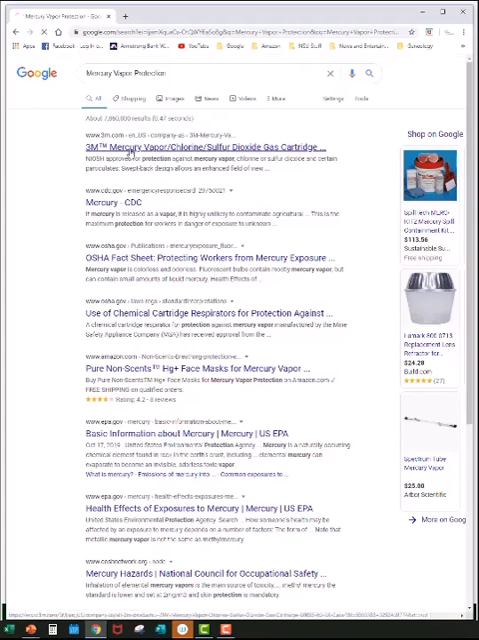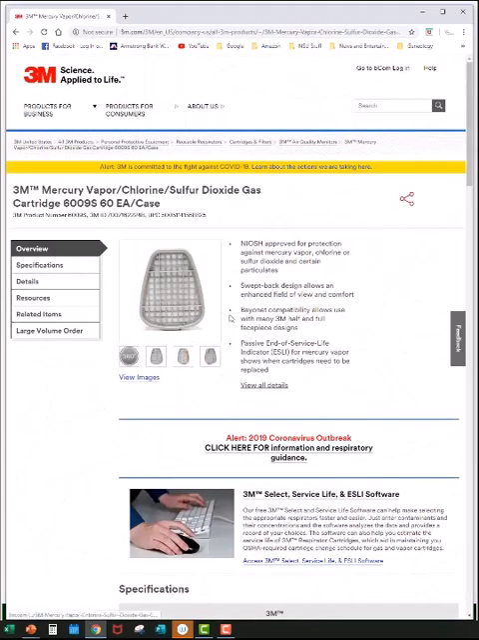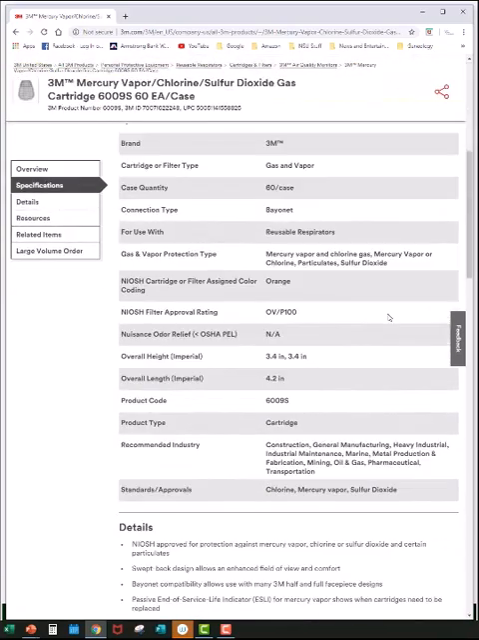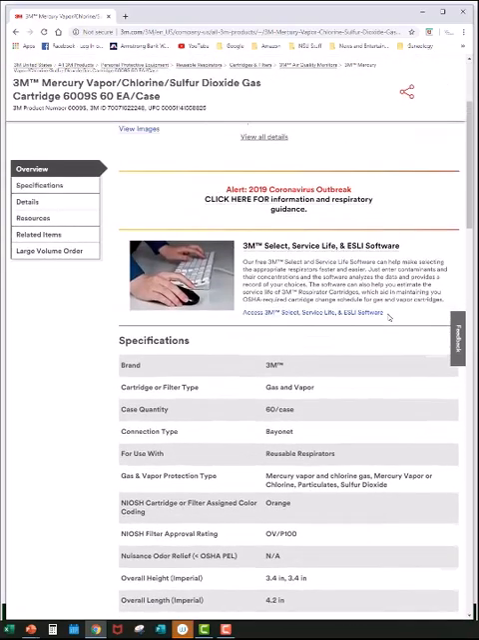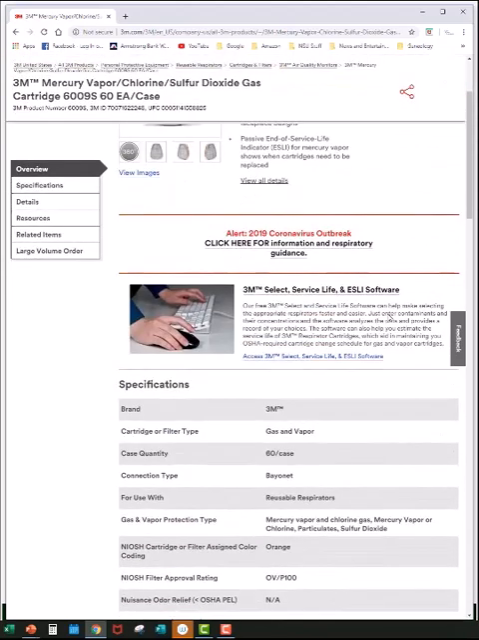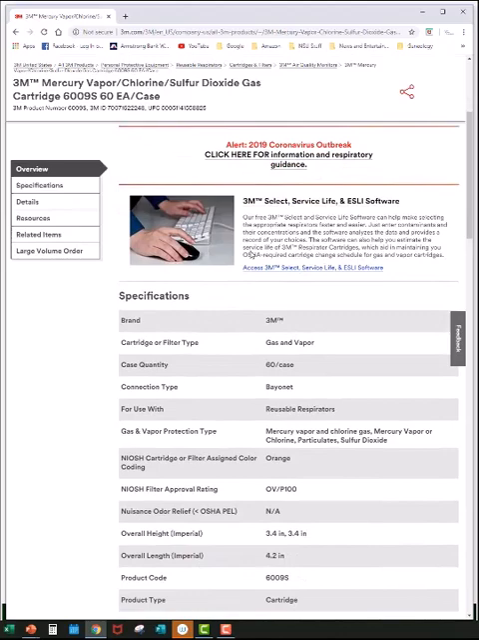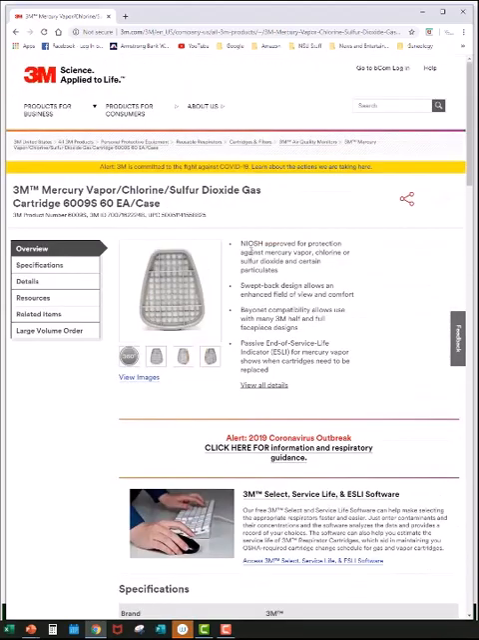3M has a cartridge. 3M is a good supplier of cartridges, a good resource. Protects against mercury vapor, chlorine, sulfur dioxide gases. NIOSH approved for protection against mercury vapor, chlorine, or sulfur dioxide, and certain particulates. So if you were in a work environment where there was the presence of vaporized mercury, this would be the cartridge you would want. Again, that's also a combination cartridge.